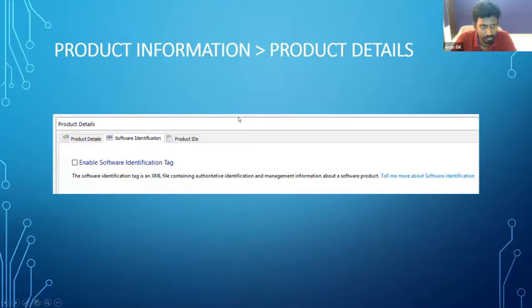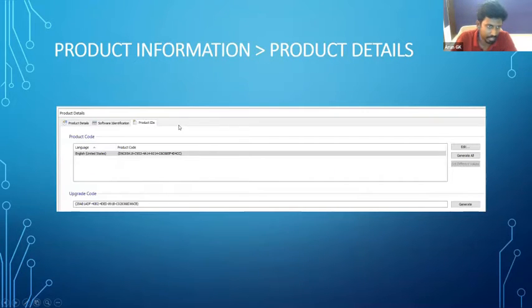Then this one is software identification. They are not using this one. The product ID: we have different codes, product code and upgrade code. This upgrade code will be modified during every upgrade of the version of the earbud server. When we change the version, it will automatically get changed by the auto build process of the entire product.